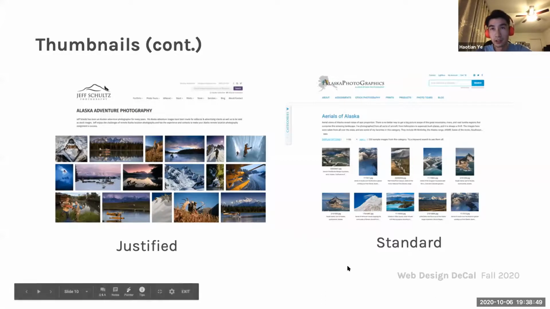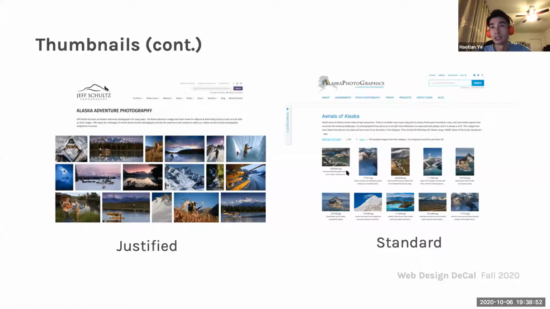There's also standard, which honestly is just the picture kept in the ratio it is, but restricted to a certain container size. And it's pretty ugly because it does have uneven margins and stuff like that. So try not to use this. The only good part is that it maintains aspect ratio, but all of these kind of do that. So I don't see why you would be using standard in any case, unless you are Alaska Photographics. So yeah.